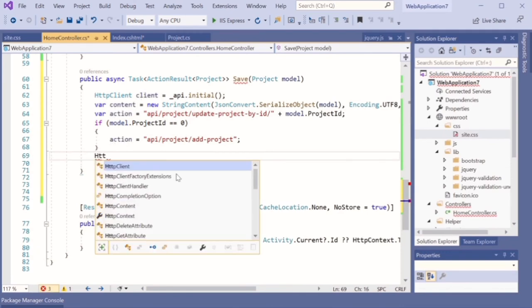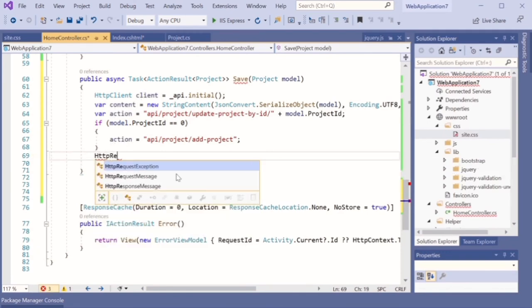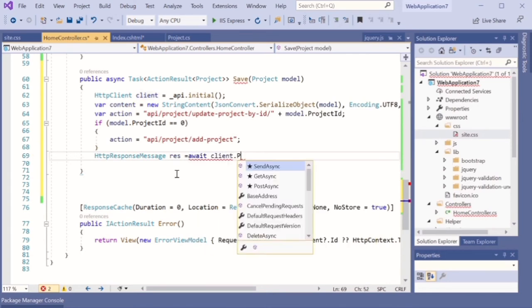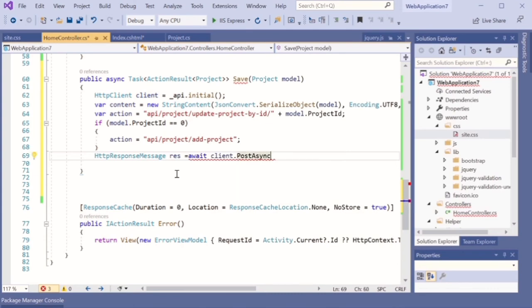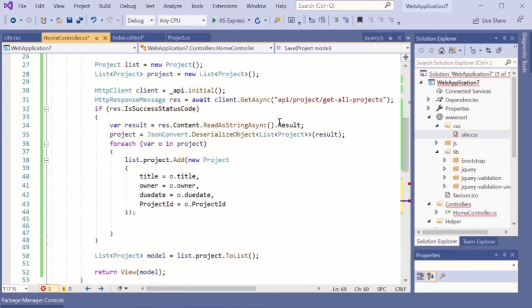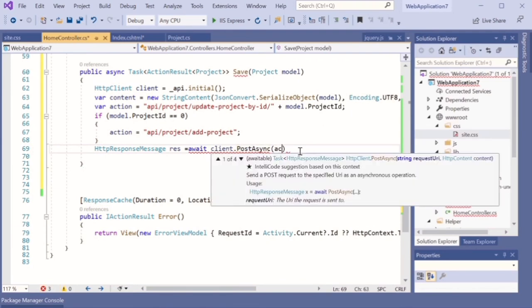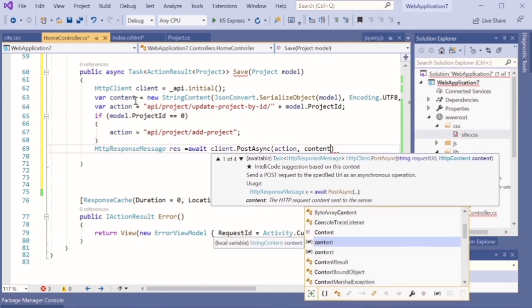Next, we need to create this HTTP response message, and I'm going to name this response RSS word. This time I'm going to use post asynchronous, because we're going to change the content. We're going to alter the data in the database. Last time we used get asynchronous because we just got the data from the database. And we can put in our action, and we need two parameters. Another one is we need this content.